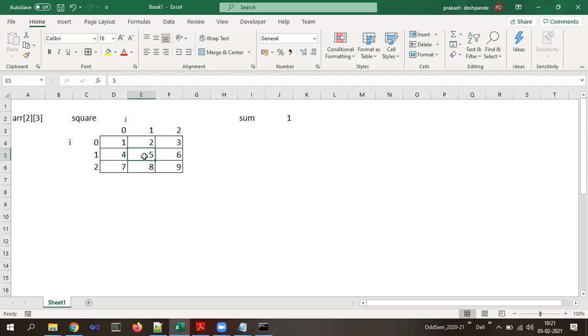What is the i value? j value? Are they equal? Yes. Now what has to be done? Add this 5 value to the sum. Sum is already having 1. So 1 plus 5, the sum will now become 6. Now further continue accessing the next element.